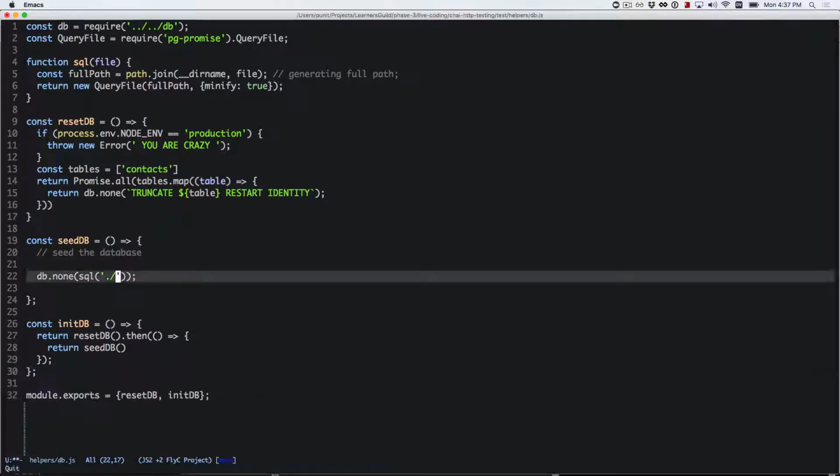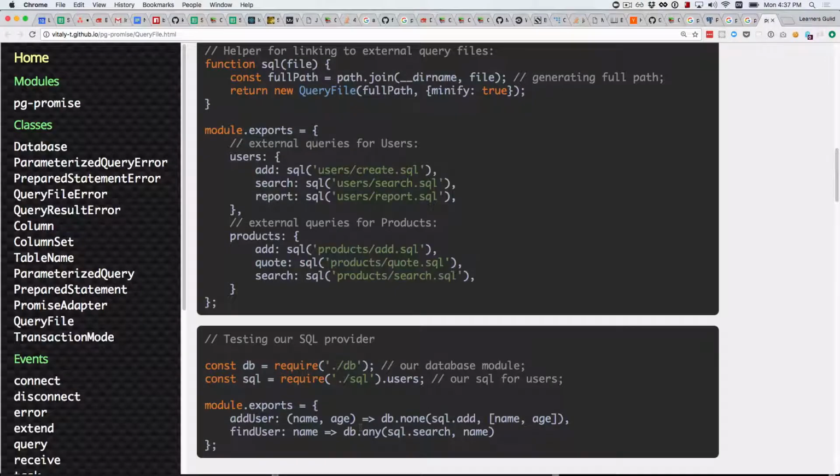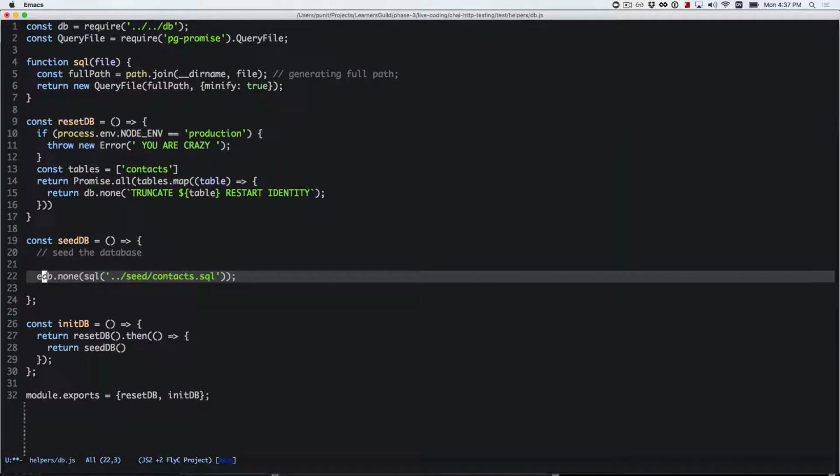where are we? One down. Seed slash contacts.sql. Yep. Return. So this will return a new query file, and I can use that query file and give it to db.none, and that will execute whatever is in the file.